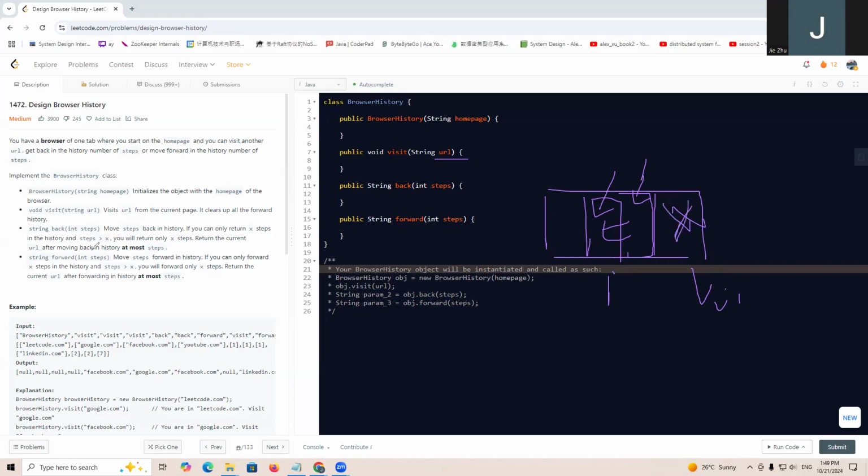And the back is that, for example, we are at this position, we can go back to the previous histories. And you can only return X steps. If you can only return X steps, that means if the steps is a bigger number, right? You can only return to the first site you visited.